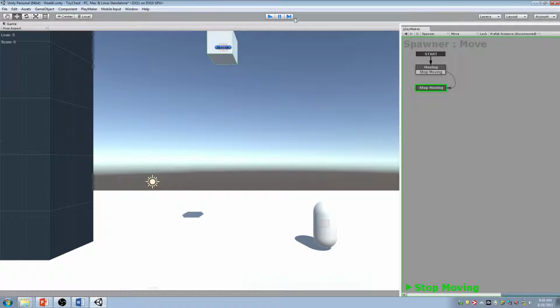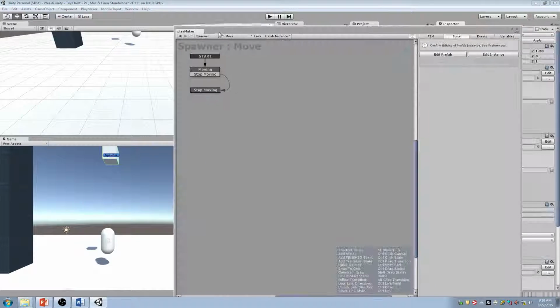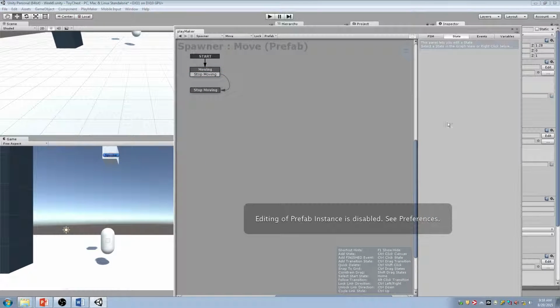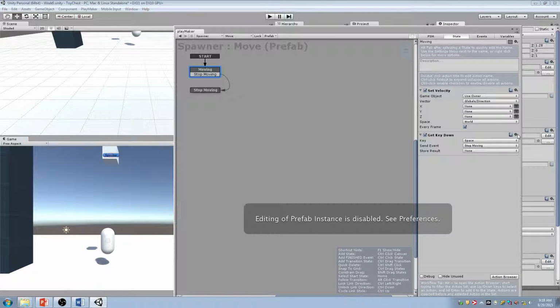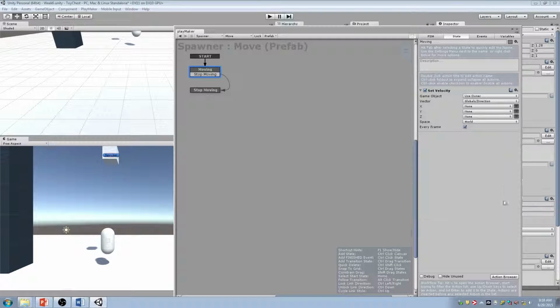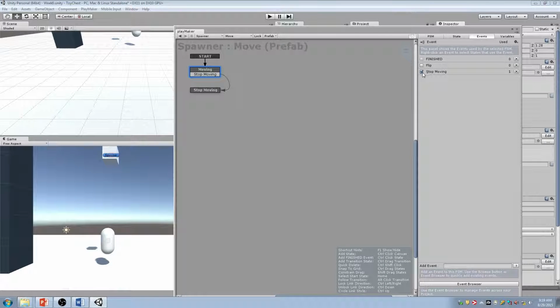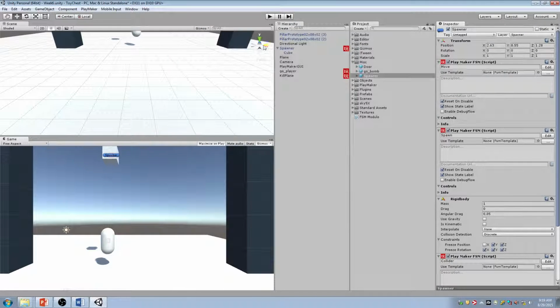So instead of putting this behavior in a spacebar on here, I'm actually going to remove this get key down from the spawner. The spawner is not going to respond to keys or anything like that. Instead, I'm going to check this checkbox that says stop moving. This thing has to be true. As soon as you check that, now you can actually find that event in any other object in your game.